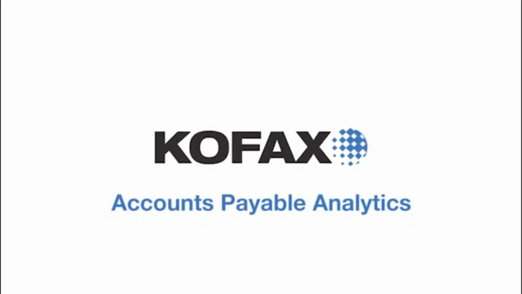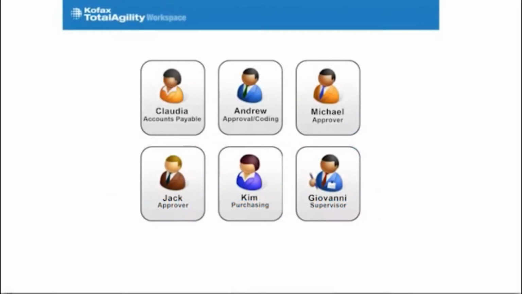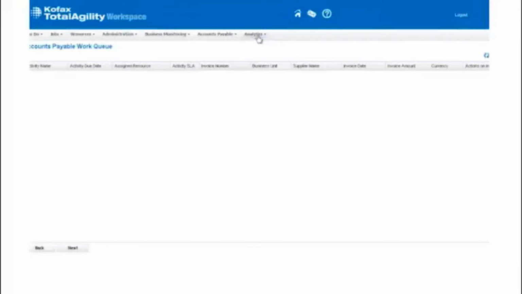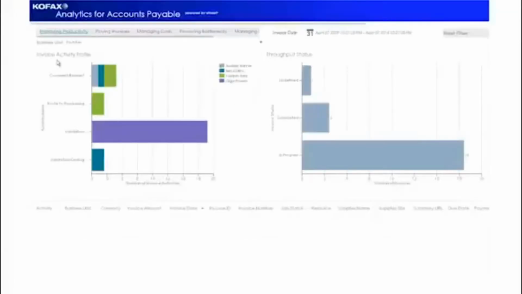Now, let's have a look at how members of the Accounts Payable team can gain insight into system and user performance and statistics using the system's analytics functionality. System analytics are presented as a series of dashboards. The first category of dashboards is improving productivity.